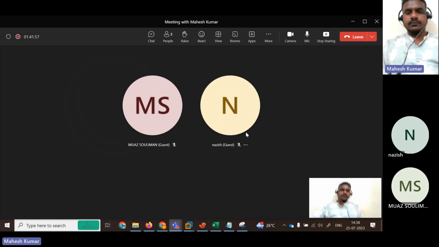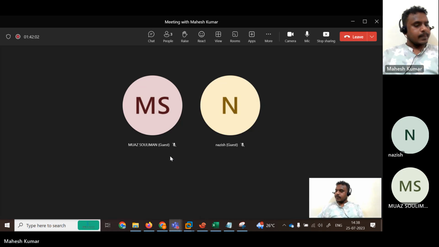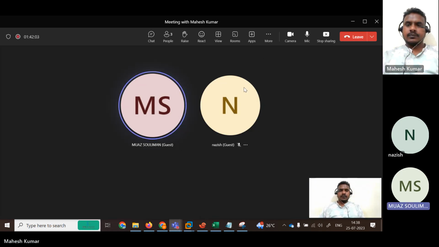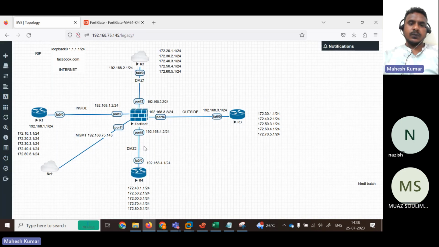Any question on this? Sir, what is the use of the passive interface? Why are you enabling passive interface? Passive interface means you don't want to send RIP packets to an interface, or you don't want to receive any RIP advertisement from it. For this network, suppose I don't want to get advertisements, so I just keep it as a passive interface.